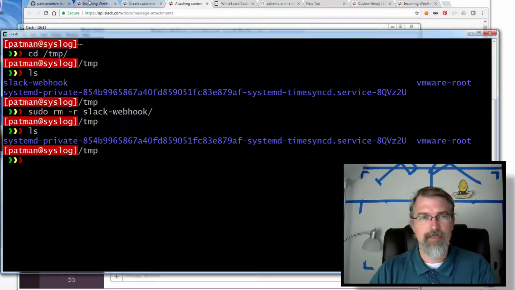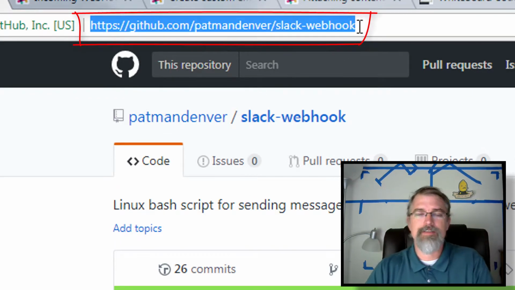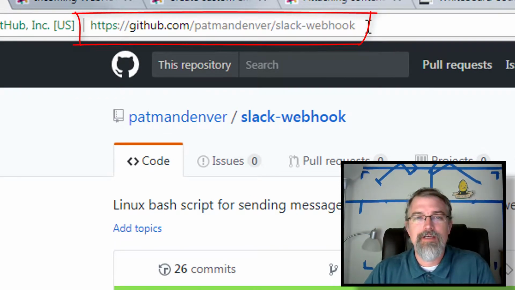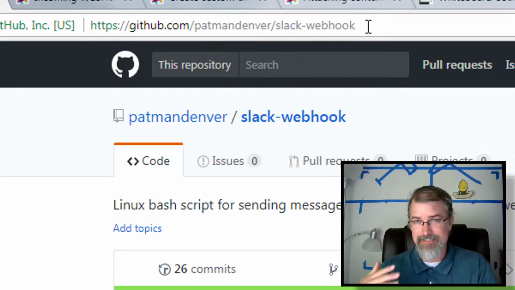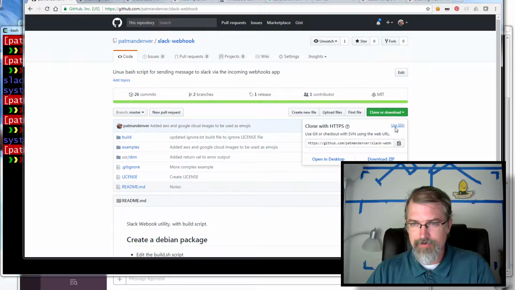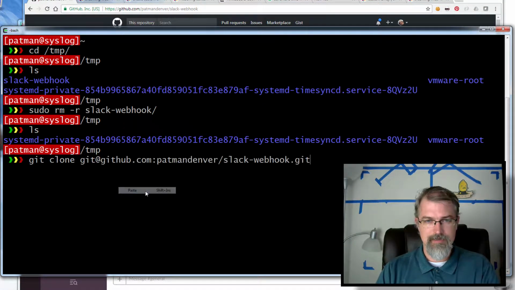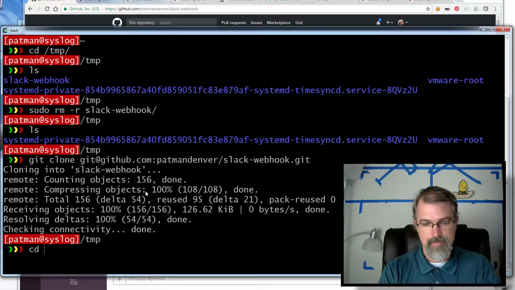Okay, I'm going to clone it here. This is where the tool is, and I'll put this link in my show notes. It's at patmandenver/slack-webhooks. I'll go down here and clone it. Simple enough. Paste that in and pull down what I put up there.